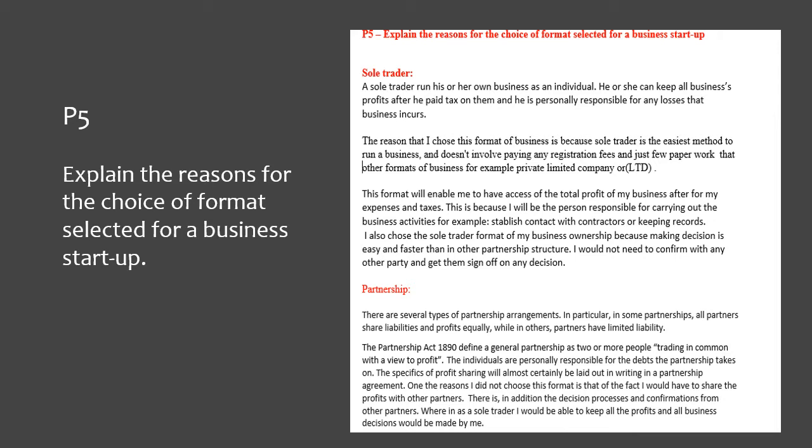P5 is to explain the reasons for the choice of format selected for a business startup. What you need to do, as an example, is just here in front of you. Please write it in your own words. It's only a guide. You are going to define each business format. Then you're going to give the pros and the cons, or the advantages and disadvantages. These are just an example of how you can write it.